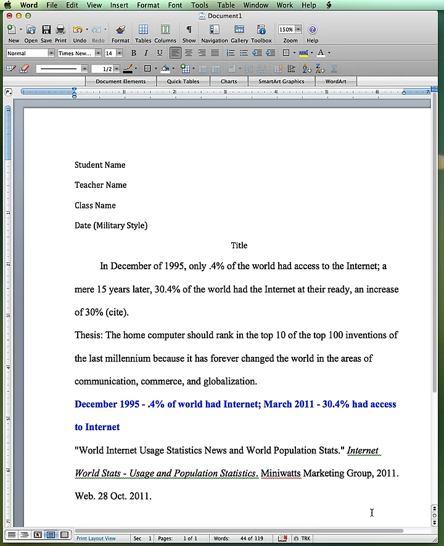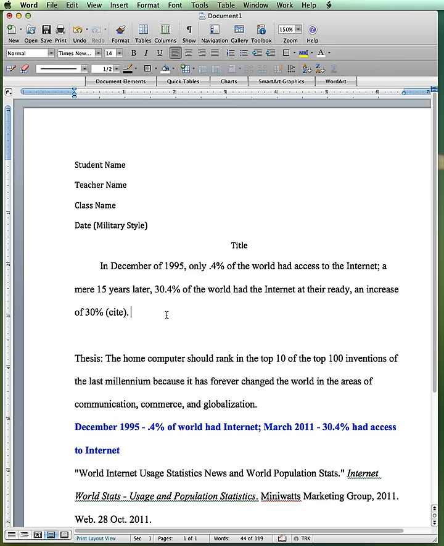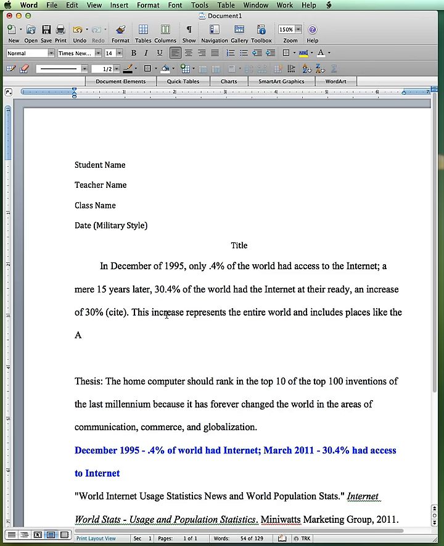Okay, now I need to comment. I'm going to distance this a little bit. I need to comment about this statistic. What's important about this? I'm going to say this figure, this increase, I like that better. This increase represents the entire world and includes places like the Amazon rainforest. I don't know if you capitalize rainforest or not. I'll check that here in a little bit. And the wide expanses of Africa.